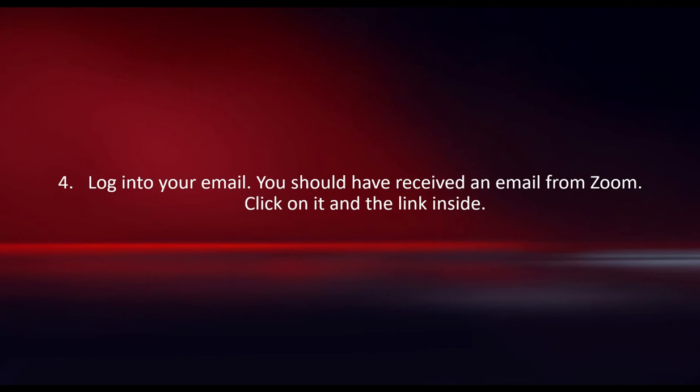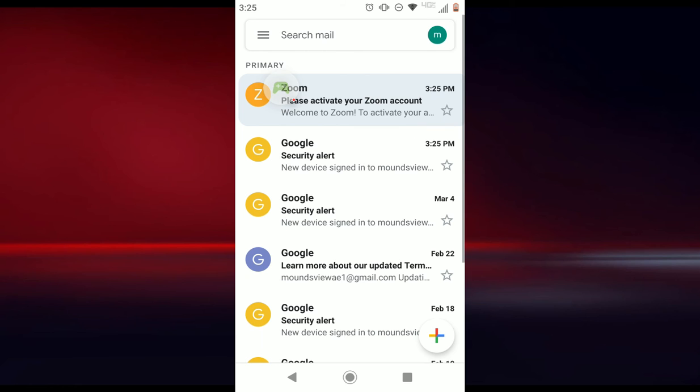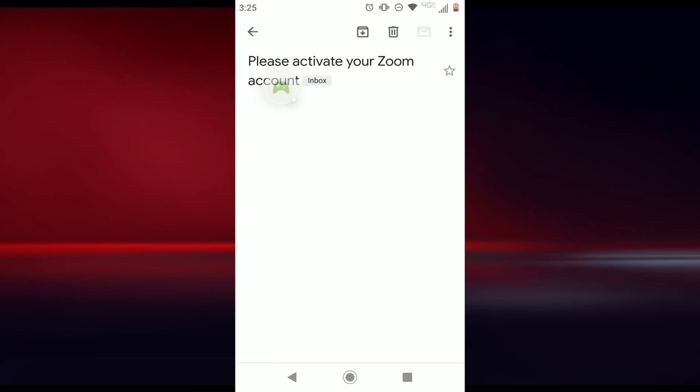Next, you're going to want to log into your email. Now, Zoom wants to make sure that this is really your email address, so they emailed you to ask you about that. So you're going to want to click on the email to confirm your address. Remember, with the last video, we talked about the fact that unread emails are always bold. So if it's bold and it says it's from Zoom, that's the one that we're looking for.